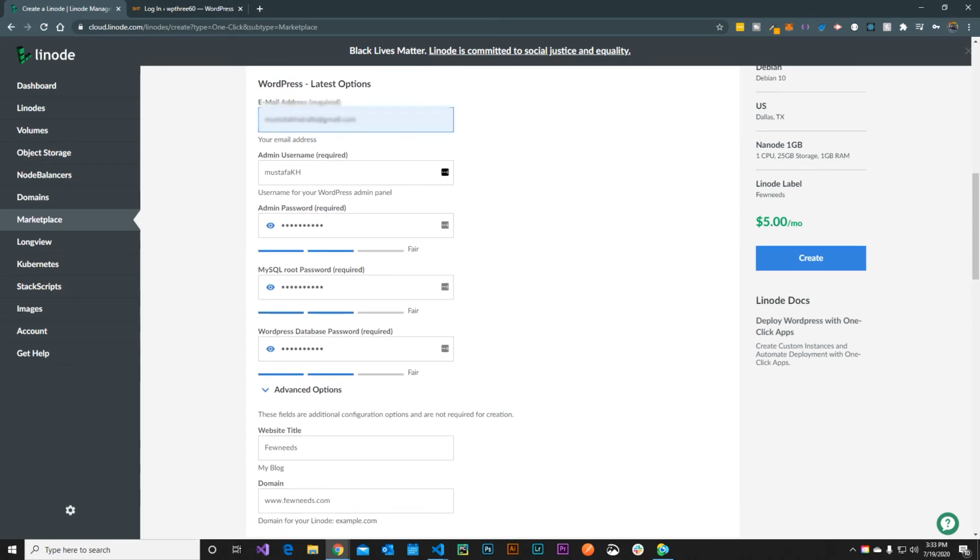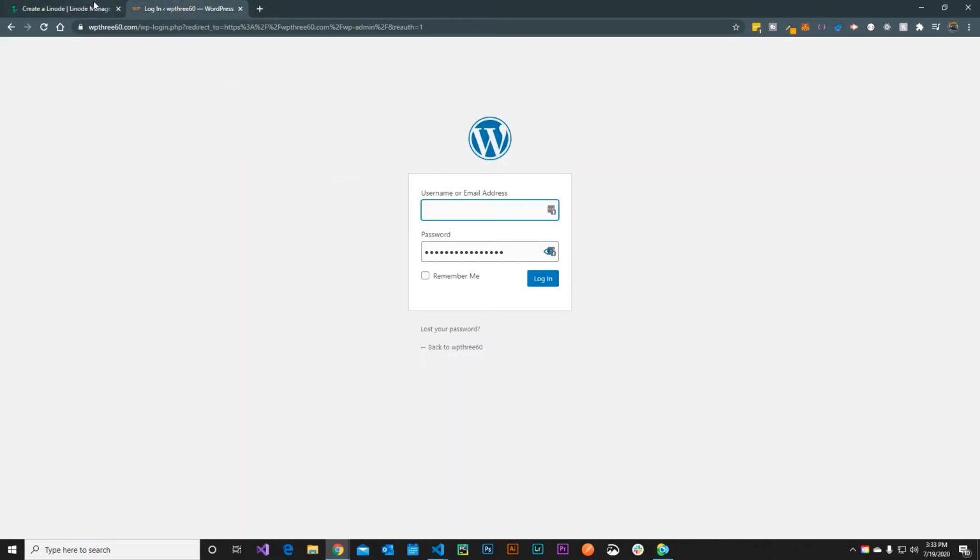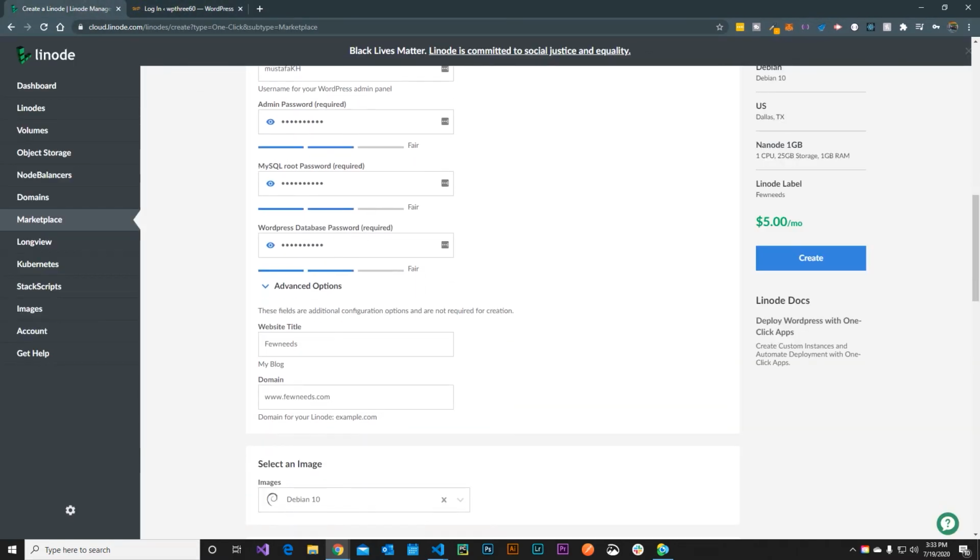Username is Mustafa KH, and then password is the admin password, right? So this is what you're going to use here. If you need to access your MySQL root password, you're going to use this password. Again, MySQL, think about it as an interface for your database. And if you want to access your database as a user, that's going to be your password.